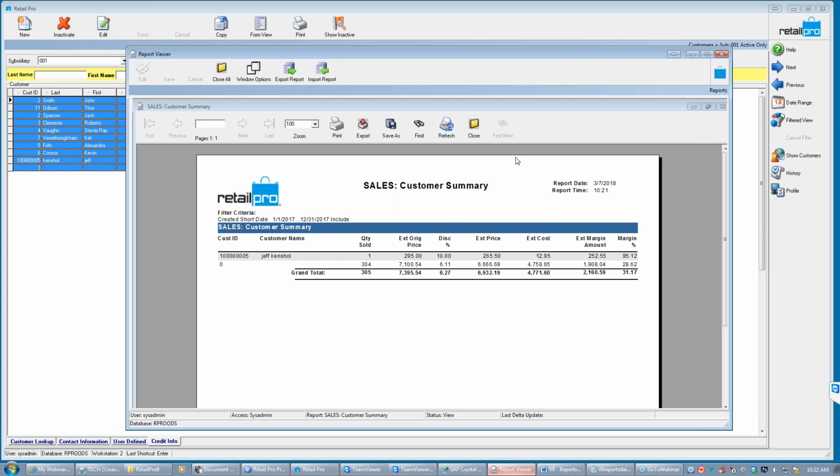So remember when I was talking about filter criteria, here's your filter criteria. If I'm not printing this, I don't know what date range I ran this report for. All I know is that Jeff Kenshaw bought one thing in this time frame and spent $265. And I don't know what date range it is. This report date up here is the date the report was run, not the date for the data inside. So printing filter criteria is very important.